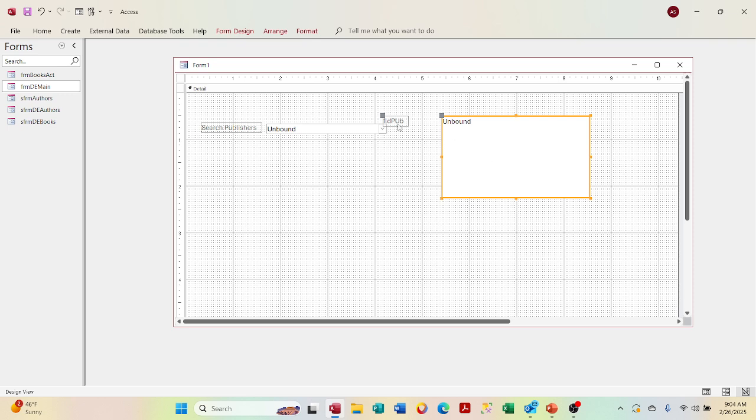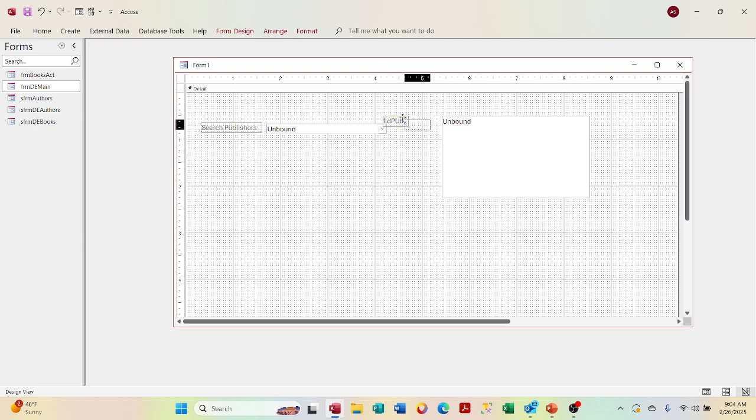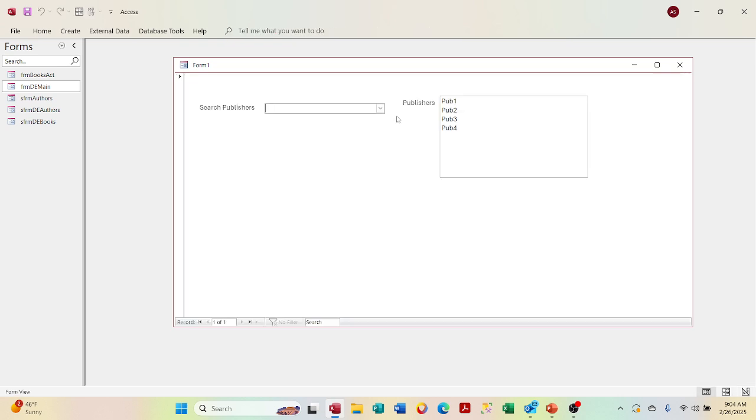Now it's unbound, and I didn't put the name of the publishers. Right. Let's open it up in form view for a minute. And you can see the difference between the 2 of them here, right? In this case here, I can select the publisher. Here, I can also select the publisher. Okay, so the difference between a list box and a combo: list box will show you everything and will always be open.